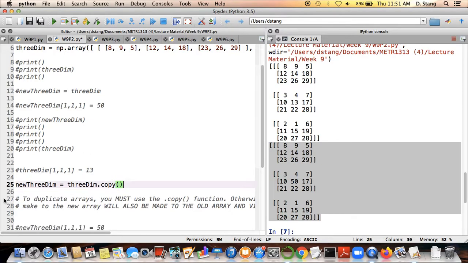So that's just something you'll want to keep in mind. Again, that seems kind of confusing, but unfortunately that's a consequence of working with arrays that you definitely want to bear in mind as you're working with arrays.